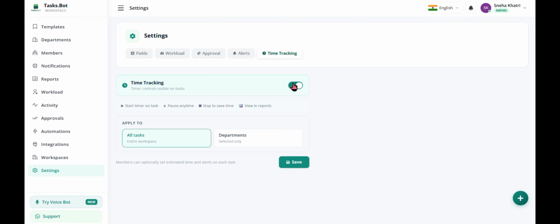Even if you close the task bar, this will be automatically working in the background. You can apply it to all tasks or department wise, then you have to save it. You can use this to analyze productivity, improve planning, and even optimize team performance over time. You can also choose whether time tracking applies to all tasks or specific departments, as I mentioned.